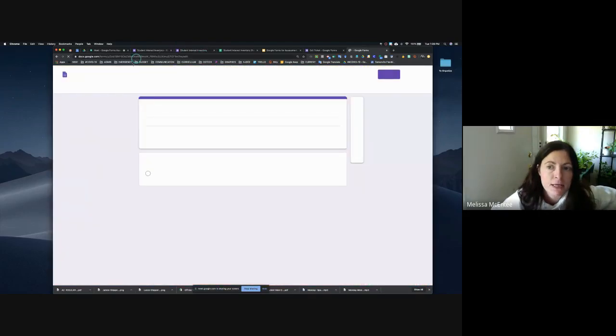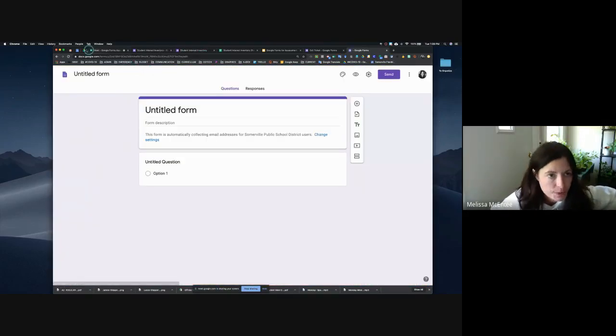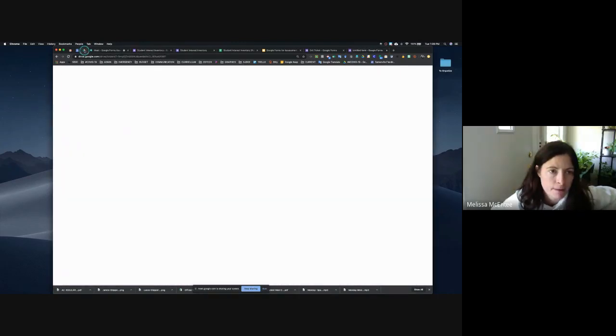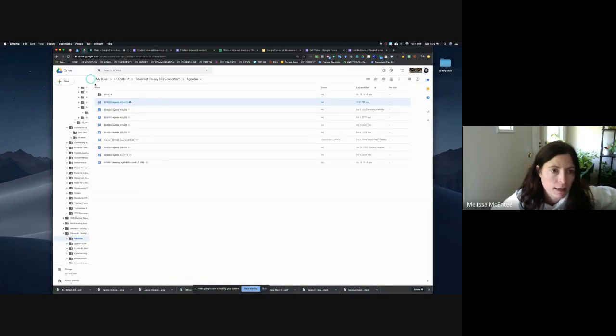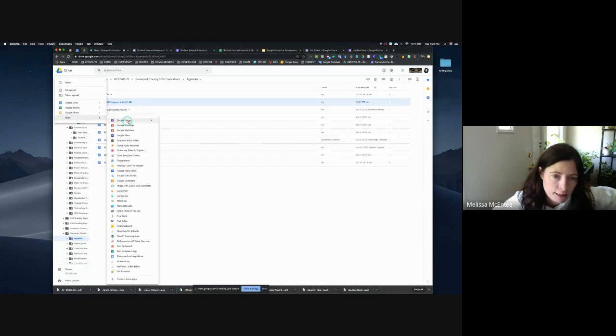The other way we could do this is we could go directly into our Google Drive, and we can choose new. And then we'd scroll down to more. And then here we go. We have a brand new Google form here. So I could click on that and open up a brand new form too. So that's just a few more clicks, but whatever you're comfortable with.